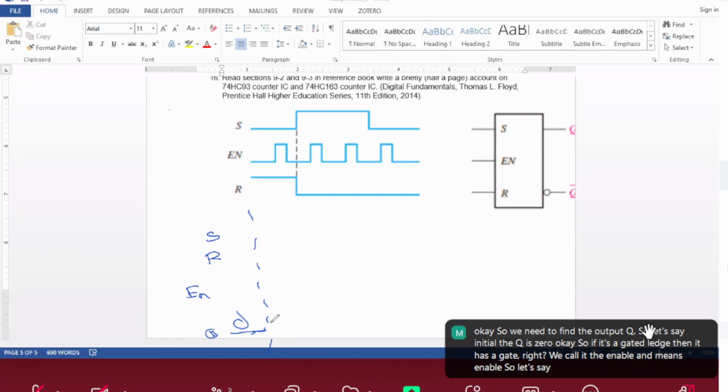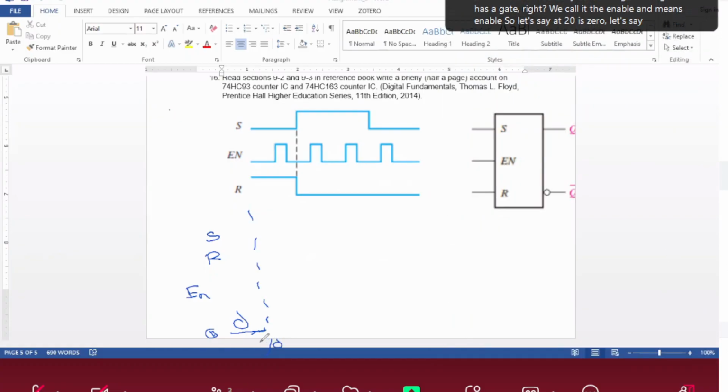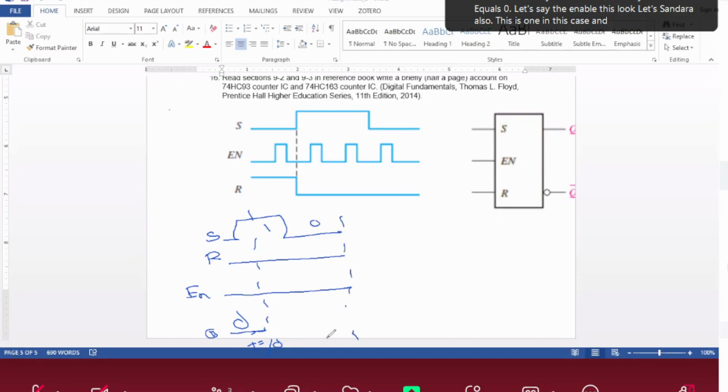So let's say when t equals 0, the enable is low. Let's say S and R also. Let's say S is 1 in this case. Okay, so can you tell me at this point what will be the Q, the output?